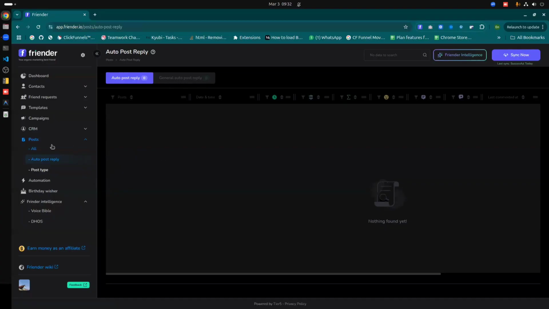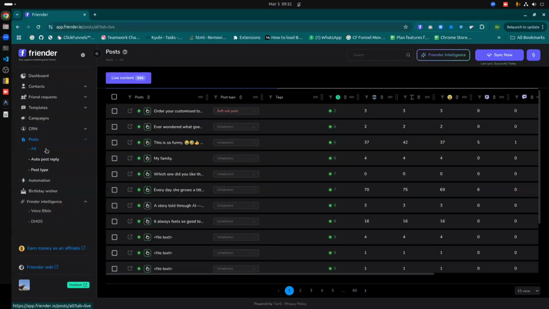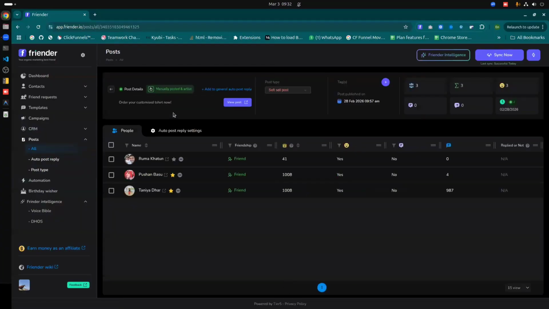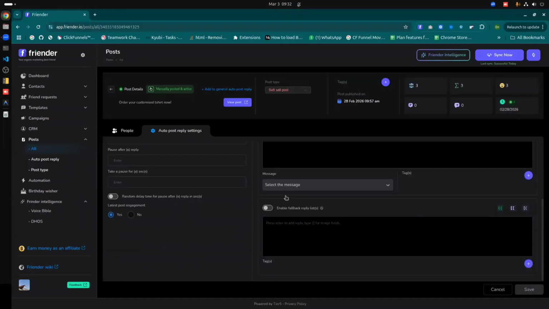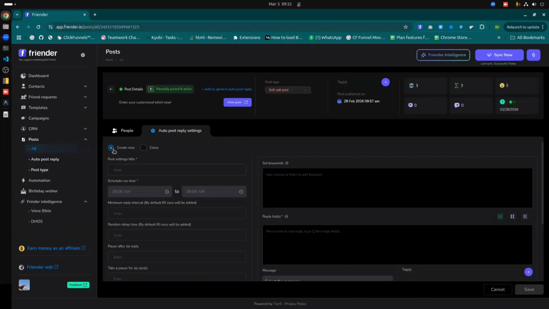Okay, now let's see how we can connect auto post reply. For that, you need to visit your all posts, and then you can visit any of your posts that you want to set your auto post reply on, and there you will find a new tab over here which says auto post reply settings. Now you can click on that and you will see all the fields that you can set up for this specific post.